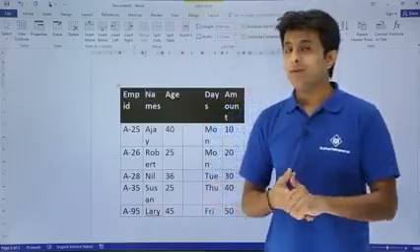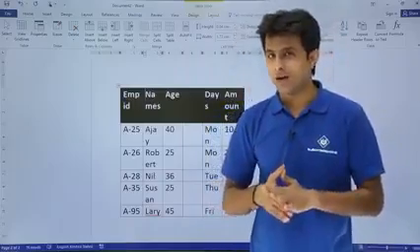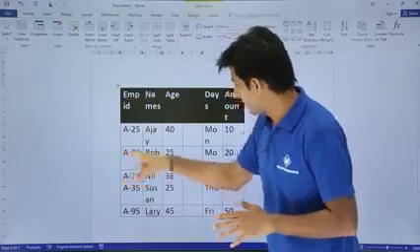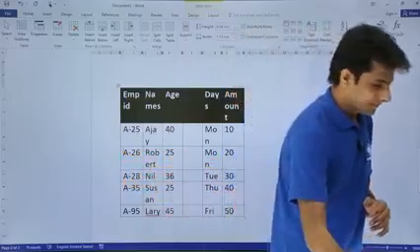Now similarly, if you want to delete rows, how do you delete them? Similarly, I'll select this entire row like this.